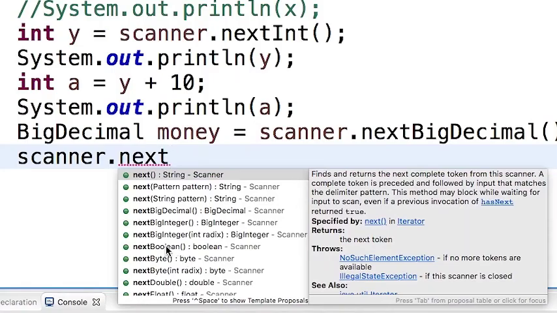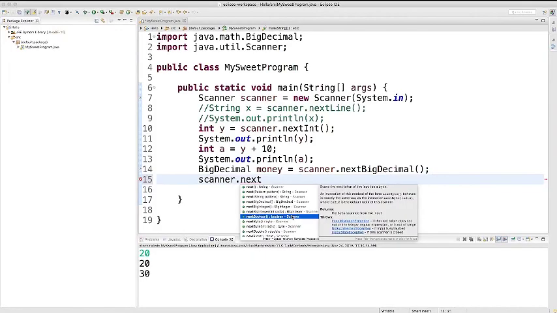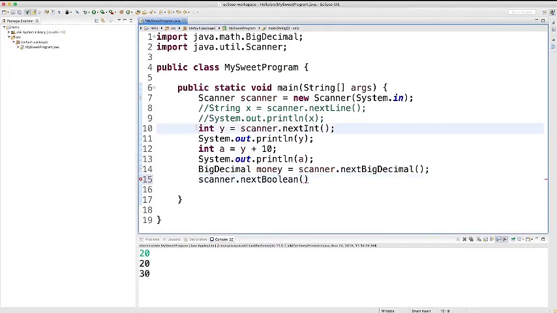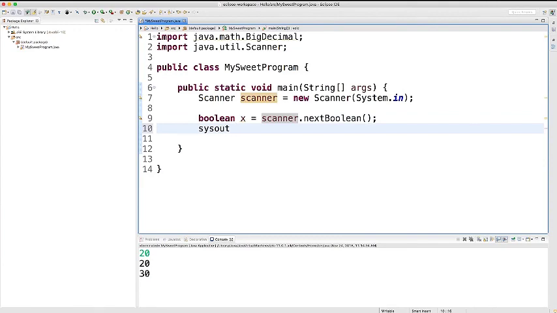So next, nextBoolean can be used to get a Boolean value. And it says here that it'll throw an exception, which is just an error, if it cannot be translated into a valid Boolean value. So let's try it. And I'm going to get rid of all this stuff here. And we're going to store this in a Boolean variable like this. And then we're going to output it too.